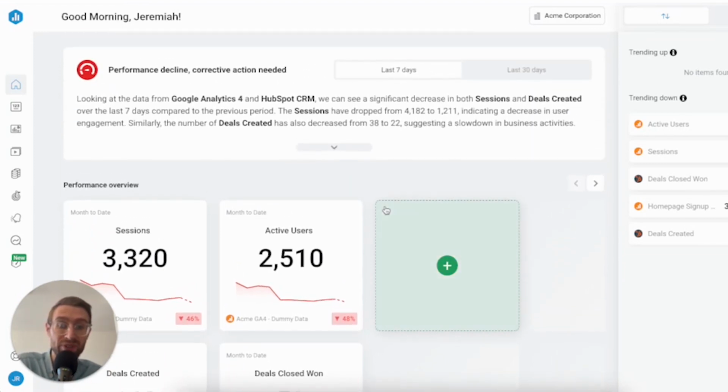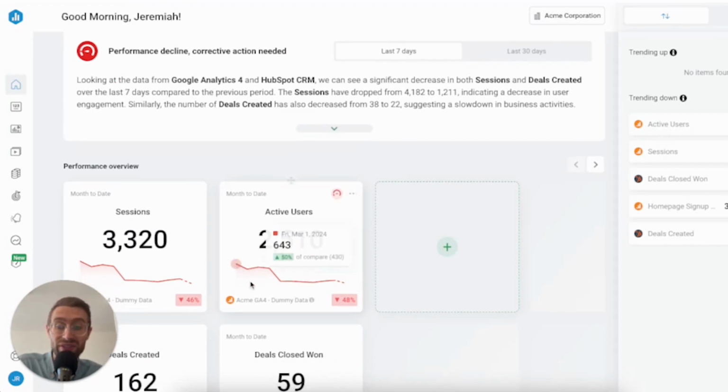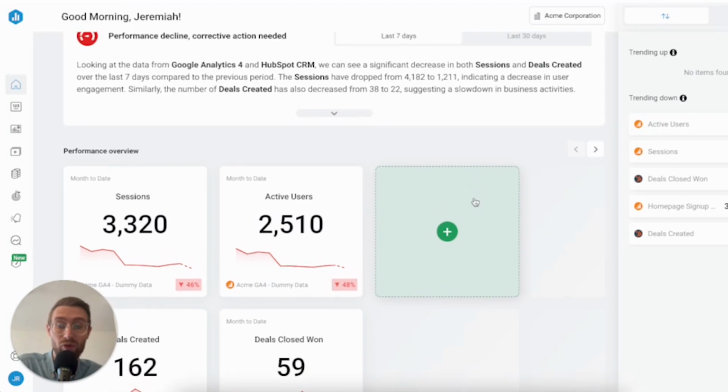If we scroll up to the top, this requires three or more metrics in order to populate, but we leverage Databox AI in order to provide a comprehensive performance summary, doing tailored recommendations on how to improve. So we can see that we can filter by the last 7 days or the last 30 days, and this gives basically an auto-generated update on how all these key metrics that I've added here are performing.